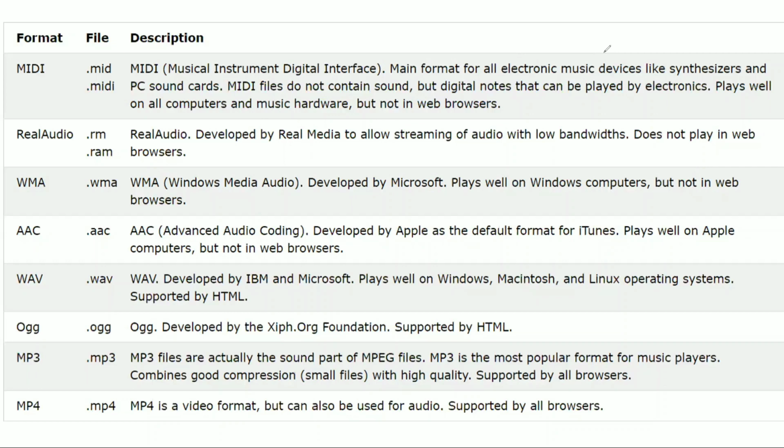So what are the formats that are supported by HTML? The first is WAV. This WAV extension is supported by HTML. It is developed by IBM and Microsoft. It plays well on Windows, Macintosh, and Linux operating systems. And the second is OGG. This OGG file extension is also supported by HTML, and it is developed by the Xiph.Org Foundation.